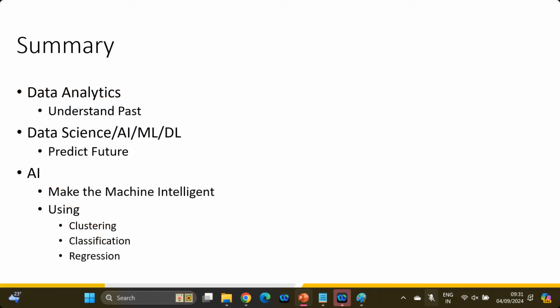Clear? So, summary: data analytics means understanding the past. Data science means predicting the future. AI means making the machine intelligent using clustering, classification, regression algorithms. Clear? So we are not going to go into AI. You can become a data analytics person within 3 months, or a data engineering person within 3 months.